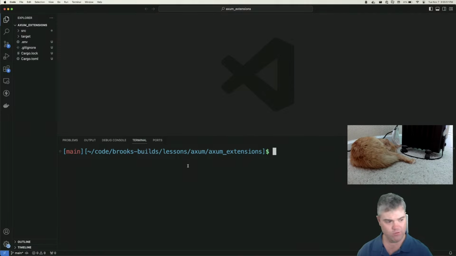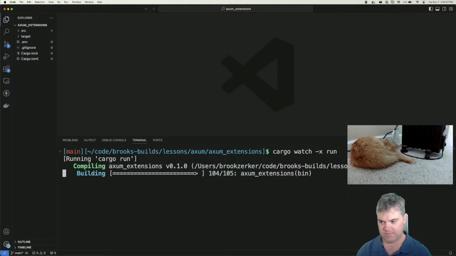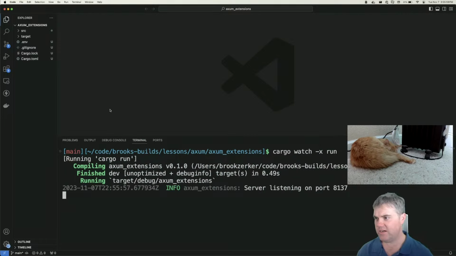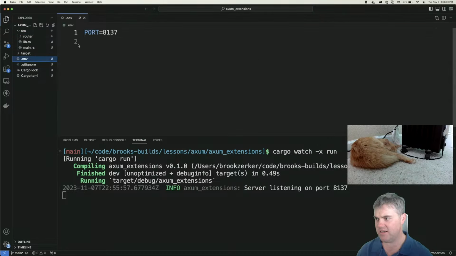Okay, so we have you running. We can do a cargo run. No, cargo watch. Okay, so we have you running there like that. I can open you up. We can see our port. I should add the .env into here.